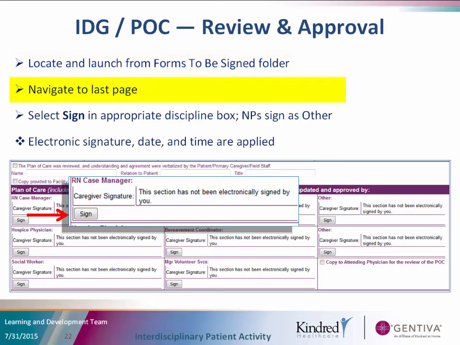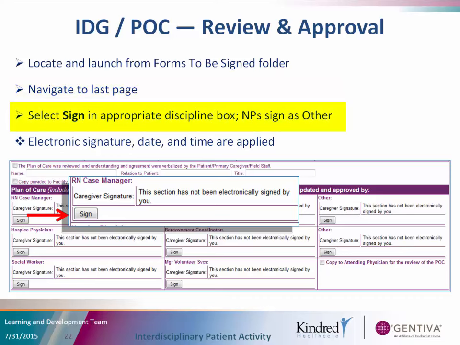Once it has opened, review each page and navigate to the last page and select Sign in the section appropriate for your discipline. If the nurse practitioner is signing the POC, he or she can sign in one of the sections labeled Other. By selecting Sign, the system applies your electronic signature and the current date and time to the document.